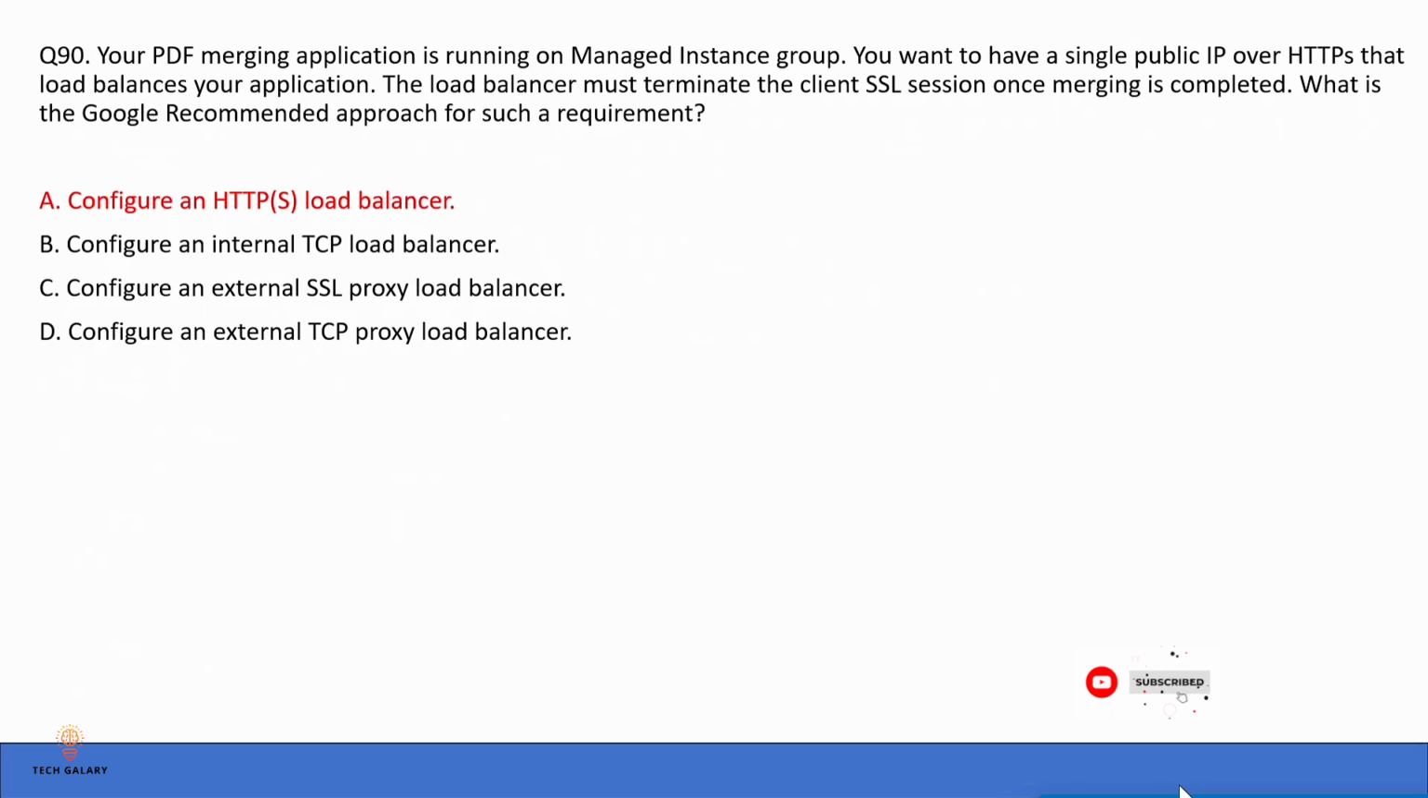Option C, configure an external SSL proxy load balancer. SSL proxy load balancing is intended for non-HTTP traffic, but the application needs HTTP traffic. So this option is not correct. Option D, configure an external TCP proxy load balancer. Again, this is not intended for HTTP traffic. So this option is not correct. So option A is the correct solution for this question.